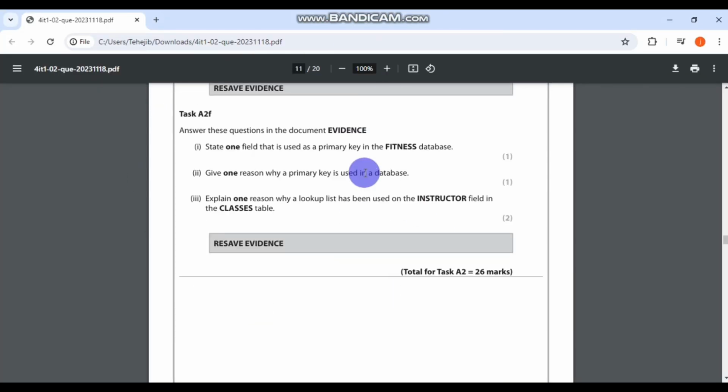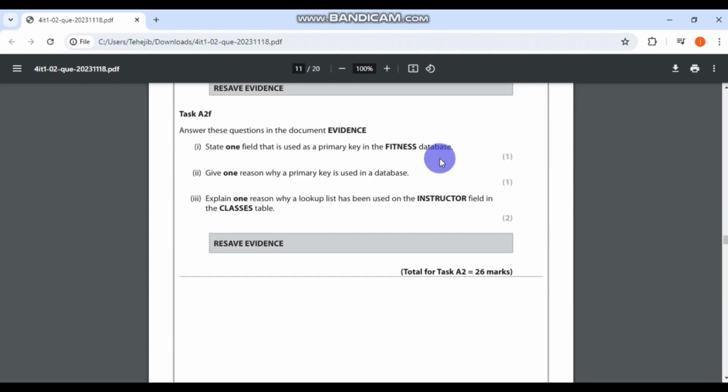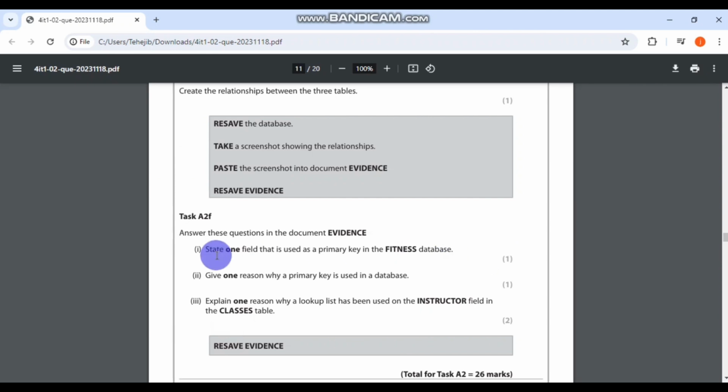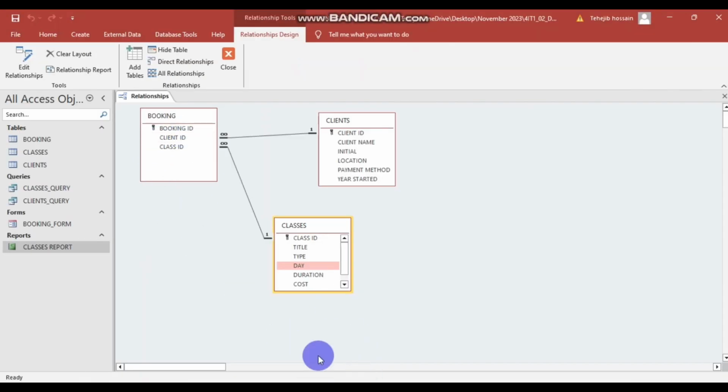Then A to F. What A to F is saying, the first thing, is to answer this question in the document evidence: state one field that is used as a primary key in the Field Fitness database. Okay, so what is the primary key? Booking ID is one of the primary keys. Client ID is a primary key, right? Even class ID is also a primary key. But the mark is one. So state one field. That means you just write one field. So inside F1, just write booking ID. Right? This is a booking ID.